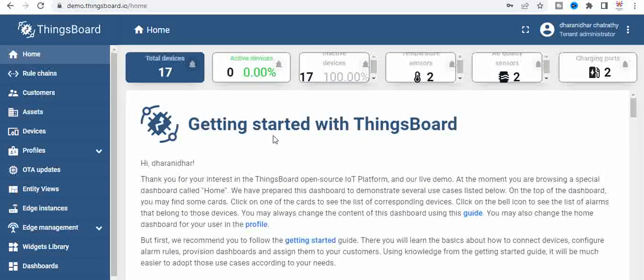This is how the ThingsBoard homepage looks when you create your account and log in. You will see some default devices and sensors and charging ports shown here. If you want, you can delete them, but you can also continue by having them as is.